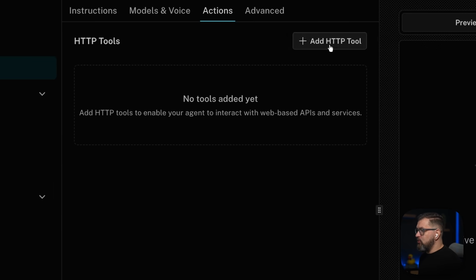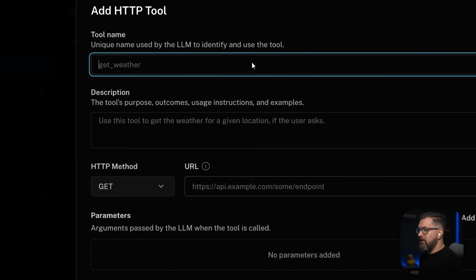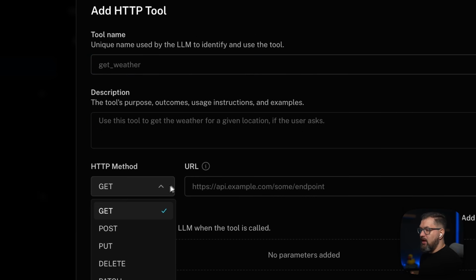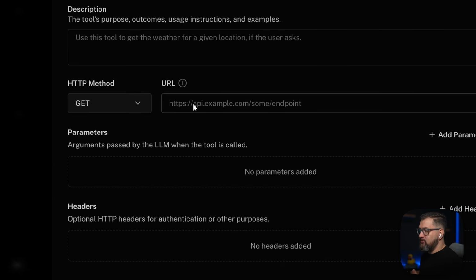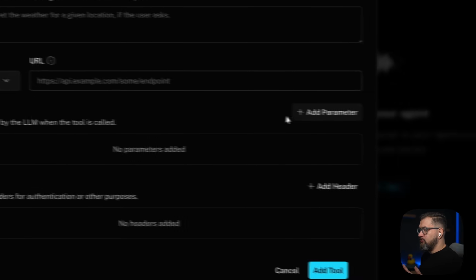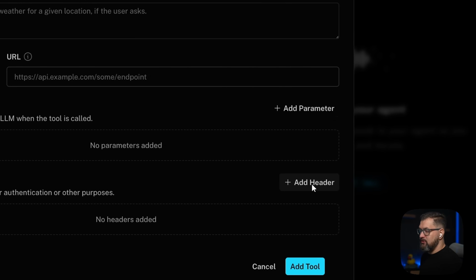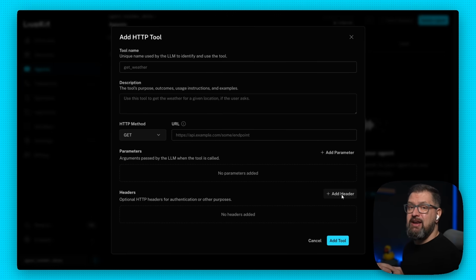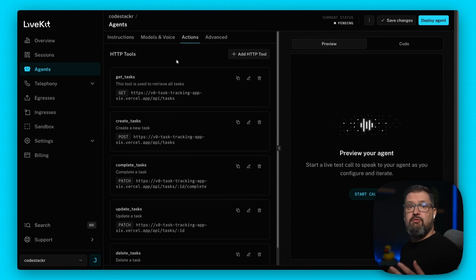So we can add a new HTTP tool. Of course, we'll name it, add a description, and then choose which method we want to use and that URL. We can also add parameters and headers. So I'm going to speed up the process and go ahead and add all of my tools here. All right, so I've created my 5 tools.